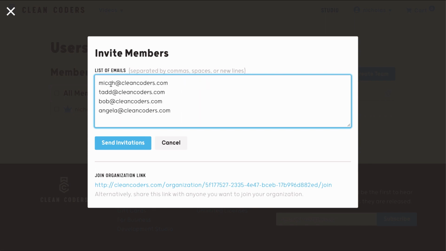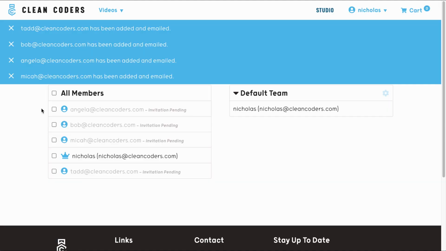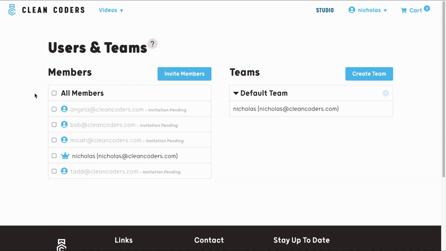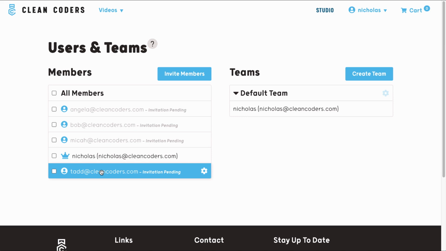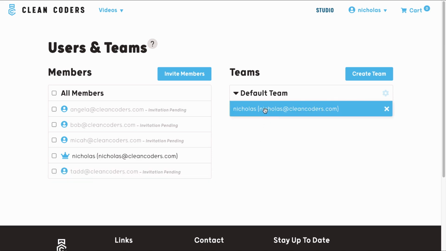So you can see here that I have 4 additional members of my organization. And if I click this, each one of them will receive an email. You might notice the flash message up here confirming that. Okay. So now in this left-hand column called Members, you might notice that there are 5 people in my organization, and there's only one person on a team right now, and that person is me.